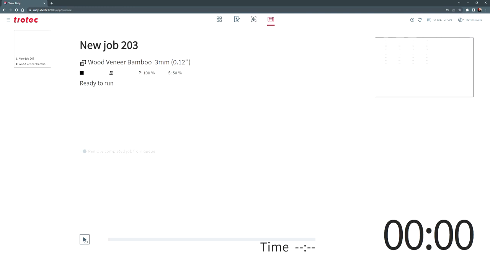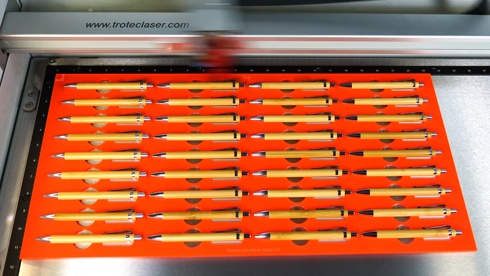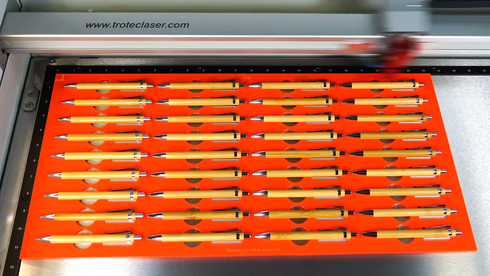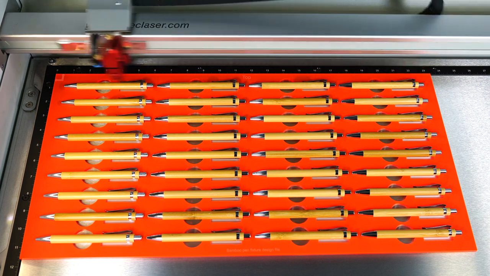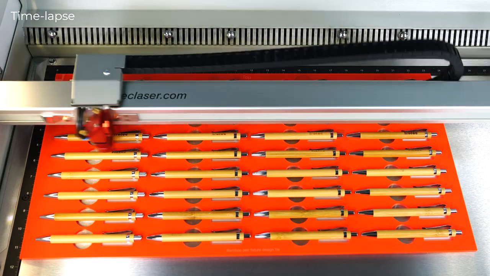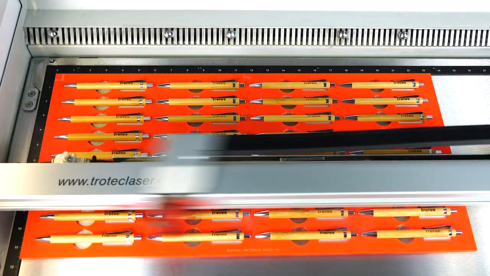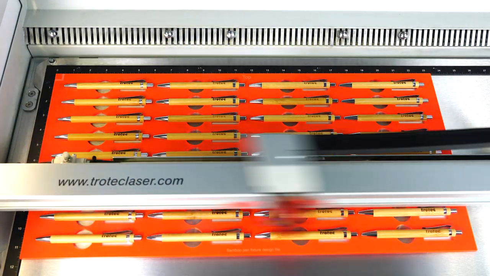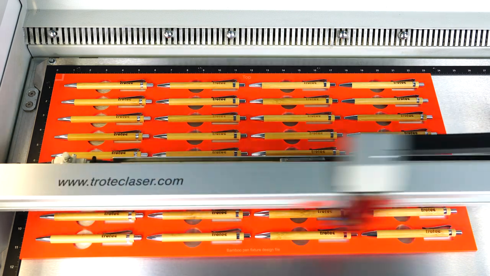Push start to start production of the pens. The laser will now engrave in the exact location of each pen. It can be used to laser process onto high volumes of pens as desired, with the same graphic on each pen or a separate personalized name on each.